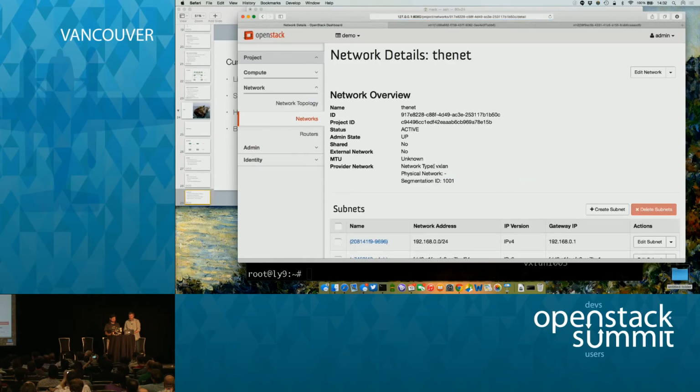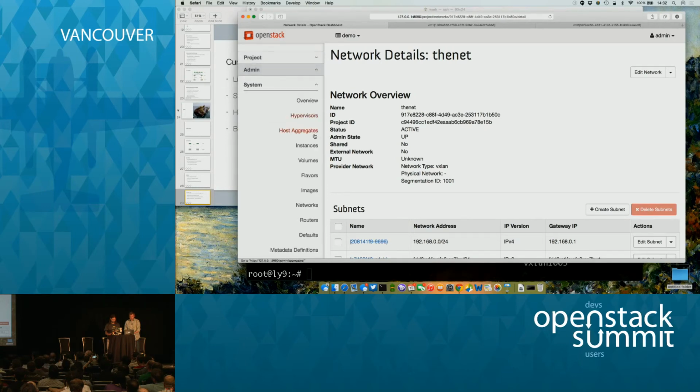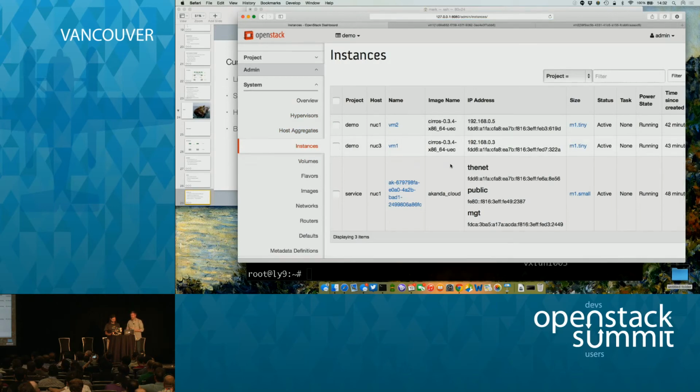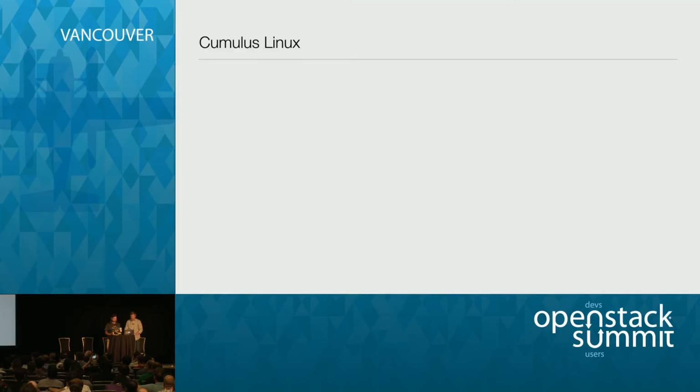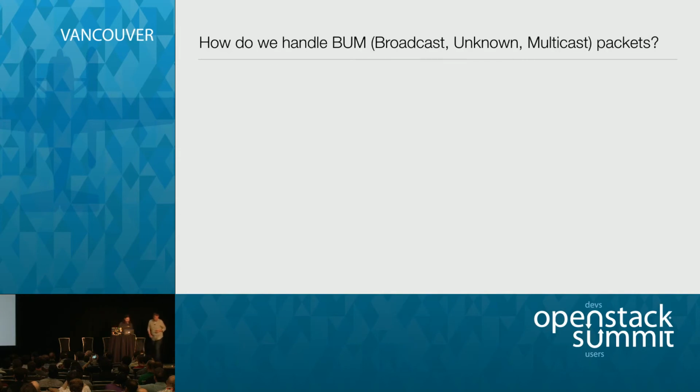As you see, the network type is VXLAN, segmentation ID is 1001. Also, if we take a look at the admin side, just to show you that the instances are running on different hypervisors, so that way you see that's going across and connected. So one's on NUC 1 and the other's on NUC 3. So I'll return back to this. And so, there we go.